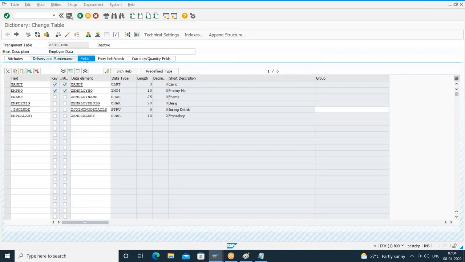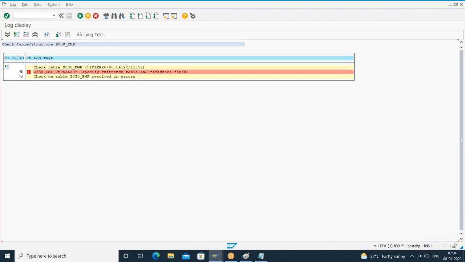Let us try to activate the table. Check for the syntax. I got an error. What is the error here? Z830 underscore EMP for employee salary. Reference table: specify reference table and a reference field. Specify reference table and reference field, it seems.